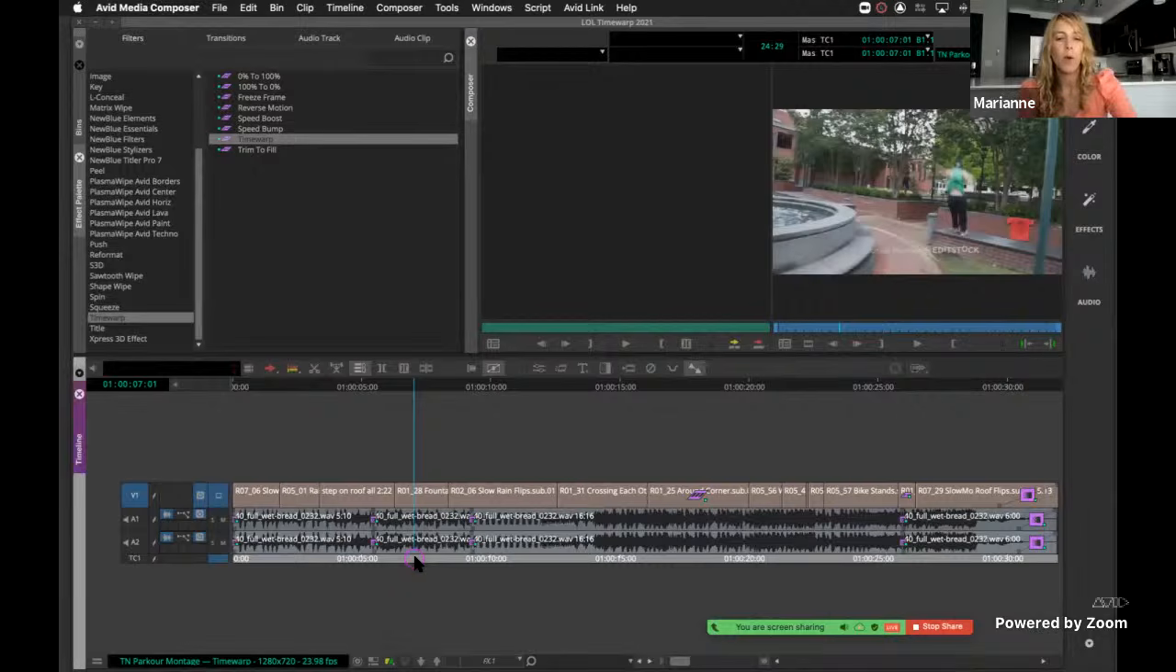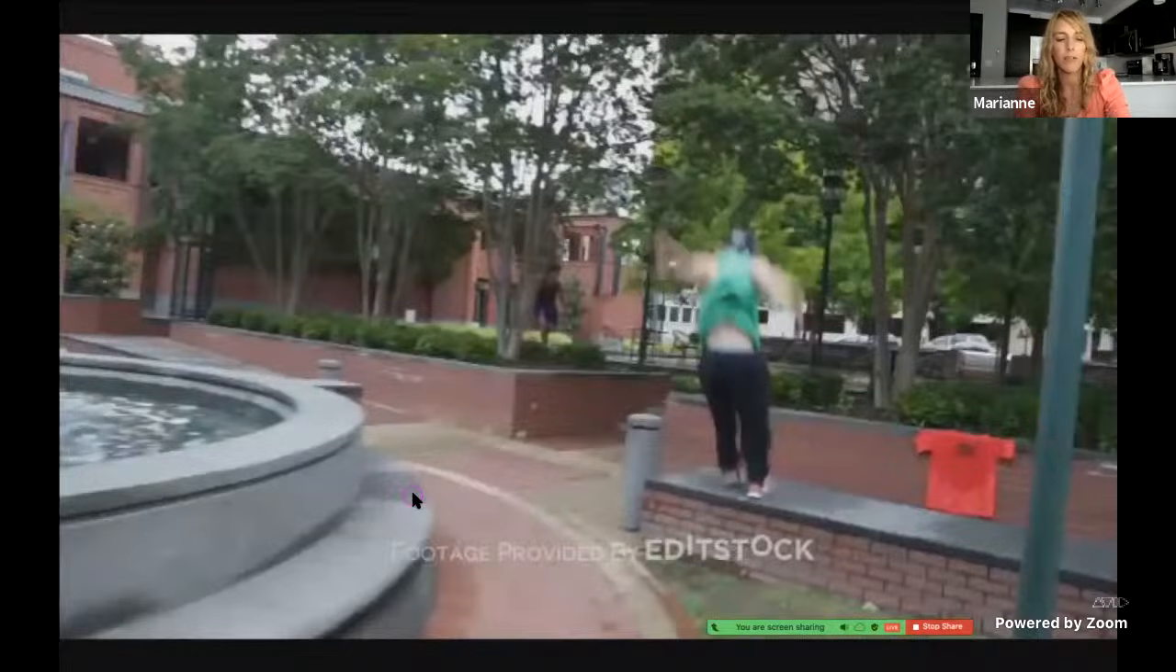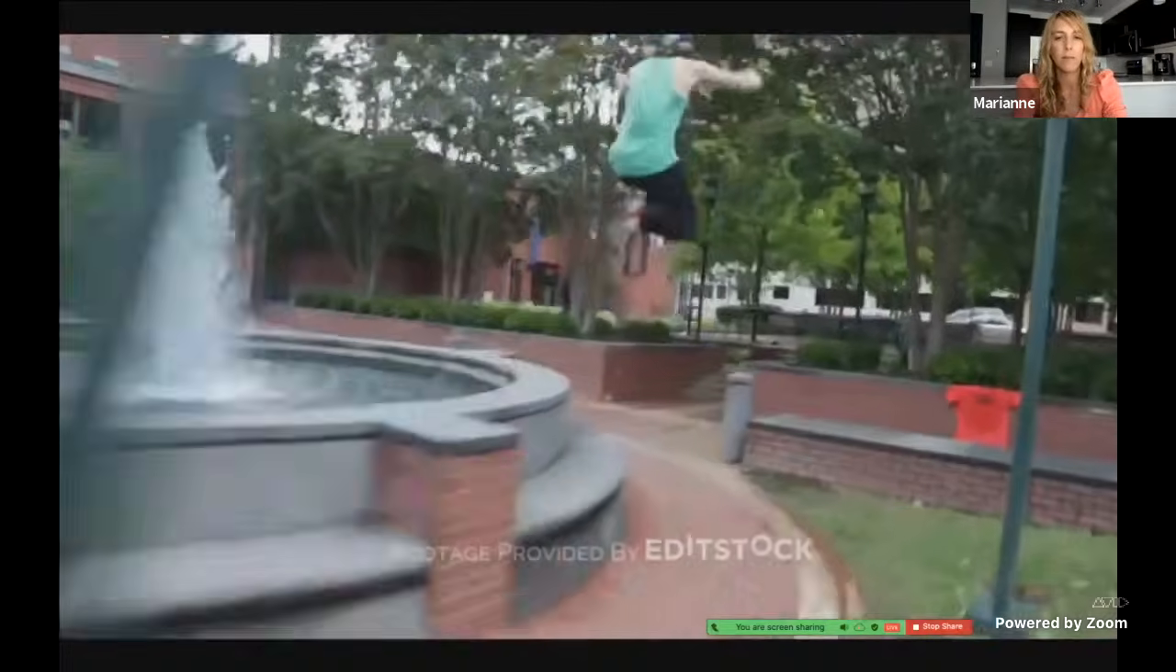So the first clip I'm going to work with is this fountain shot, and I'm just going to pop back into full screen mode a second. I just marked the clip with the T key on my keyboard, and I'm going to hit Option 6 just to play this a second.